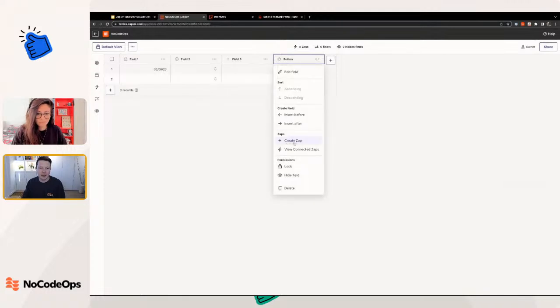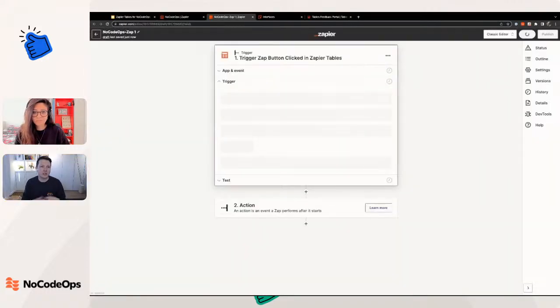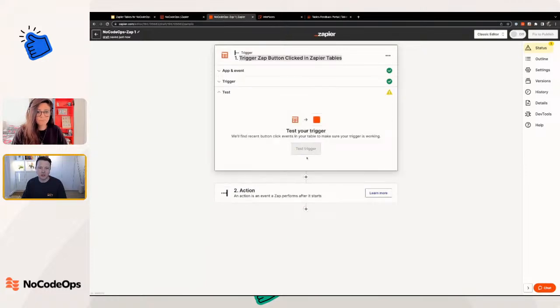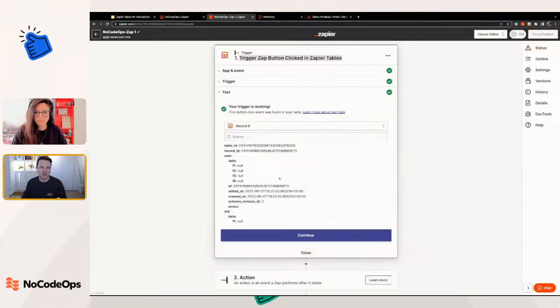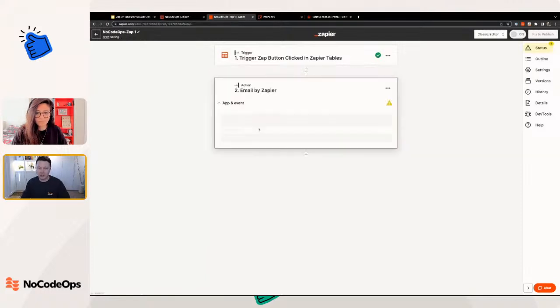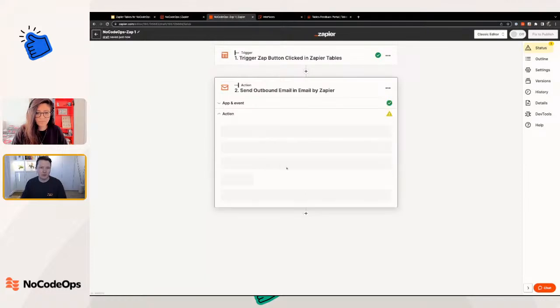If we wanted to create a Zap from that, there's a few different ways to do it, but I'll just do it this way quickly. What that'll do is open up the editor with that app and trigger and table already set up for you. So it becomes pretty quick. You can test that out to make sure you pull some data from your table. Not a lot of data in that table right now, but you kind of get the picture there. And if I wanted to send an email, I could use Gmail or Outlook, or Email by Zapier is a nice, easy way to do it too.